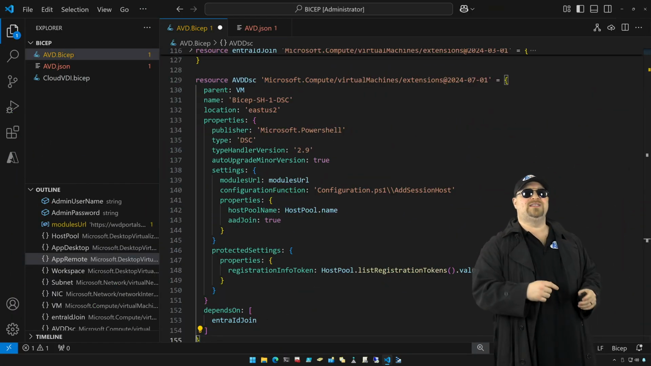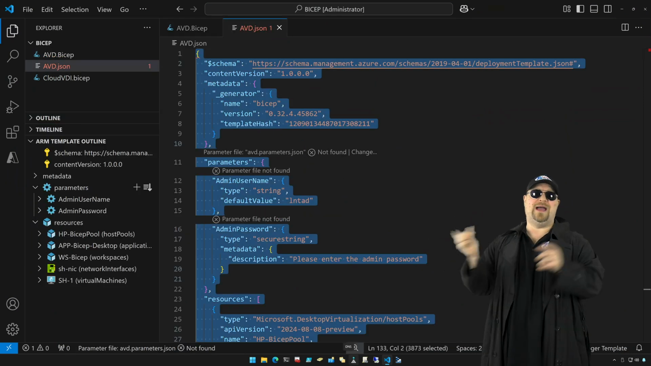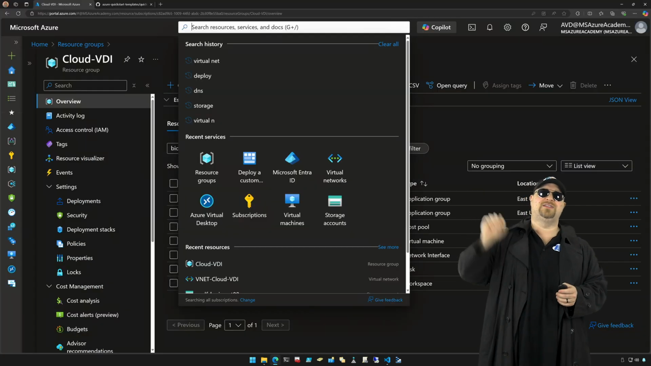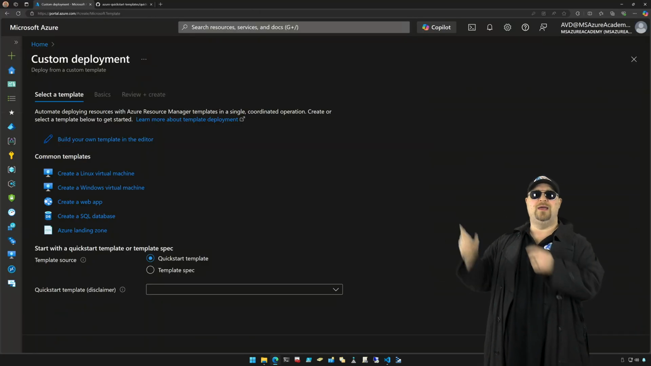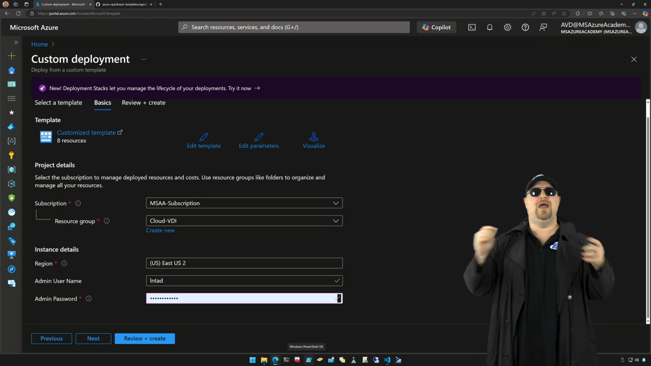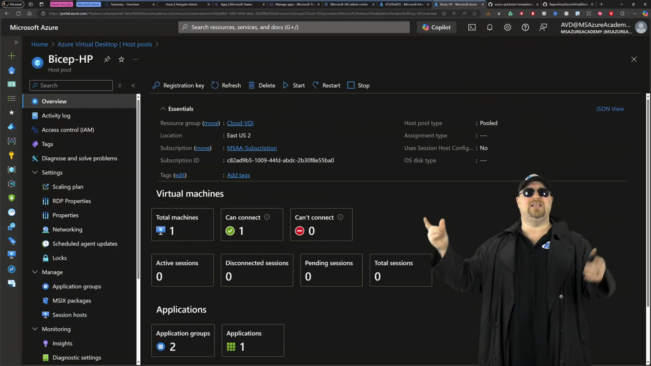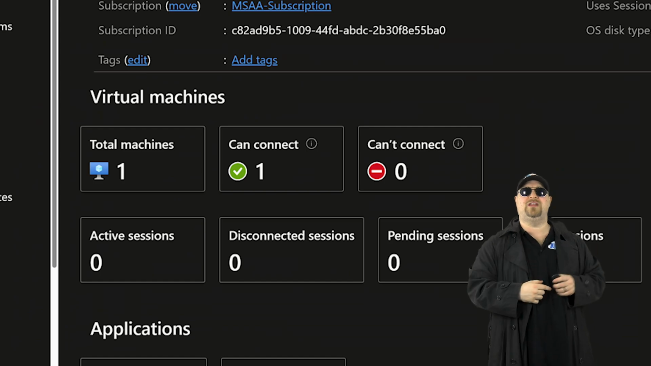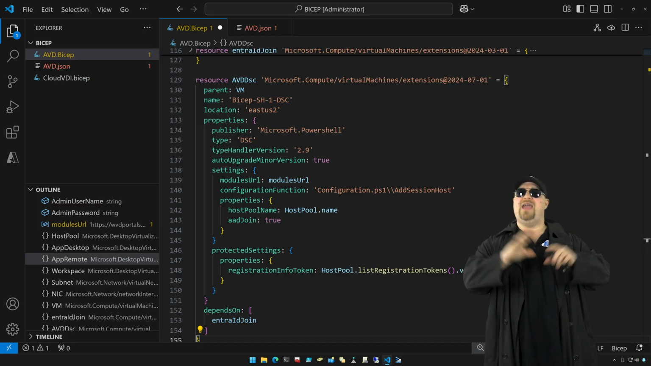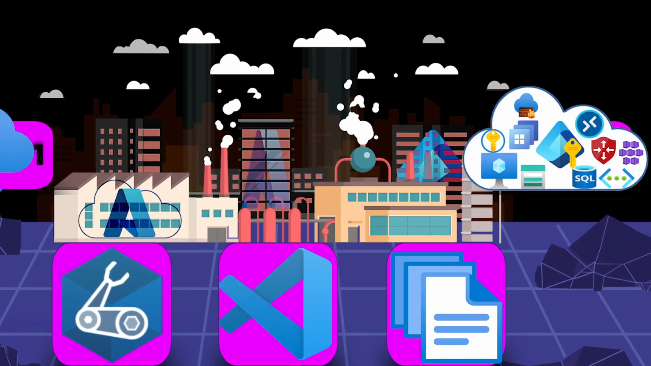Then right-click your Bicep file and create a new ARM template. Copy everything, go back to the portal, click search, and then select right here to deploy from template. Hit the edit, paste in your code, fill it out just like before, and click the build. Then you can go over to the AVD portal and see that we've got a new host registered in the pool. So that's building AVD from scratch using Bicep, but I've got one more bonus for you.